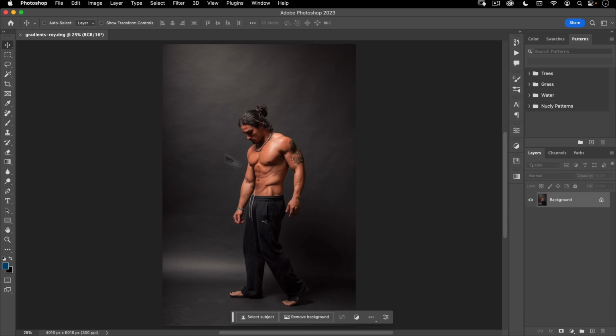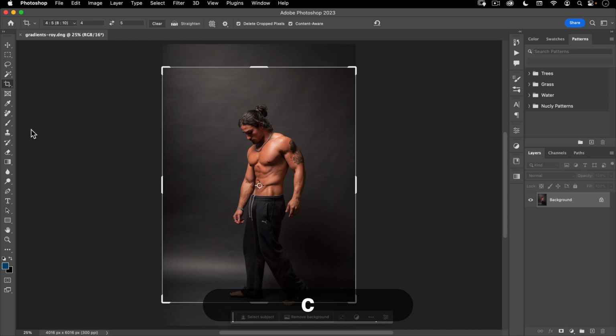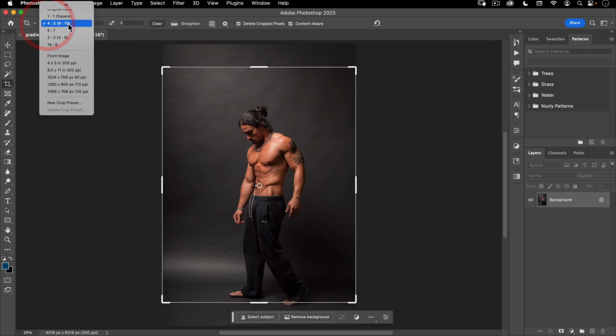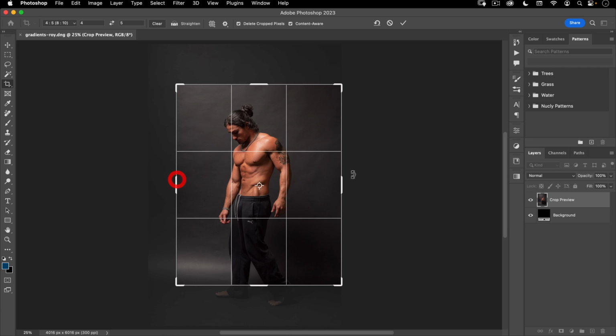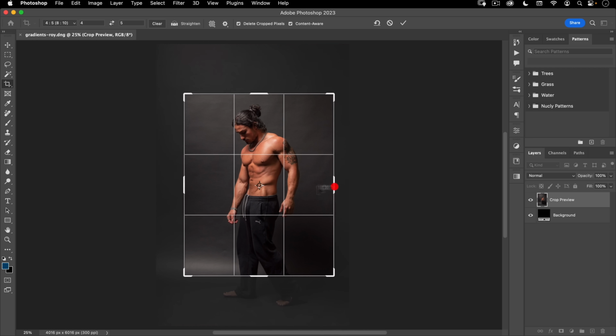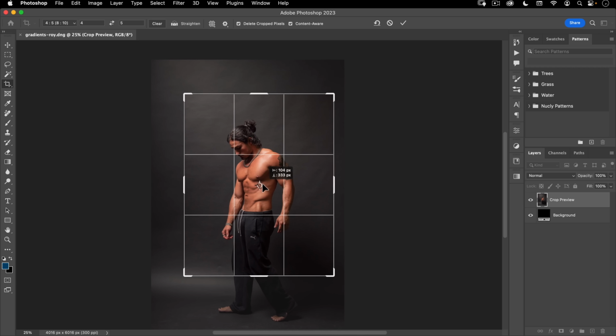First thing we'll do is just crop it. So let's go C for our crop tool. I'm going to put this on 4x5 and then adjust this so that he's centered in our frame, and cut him off just above the knees there. So something like this.